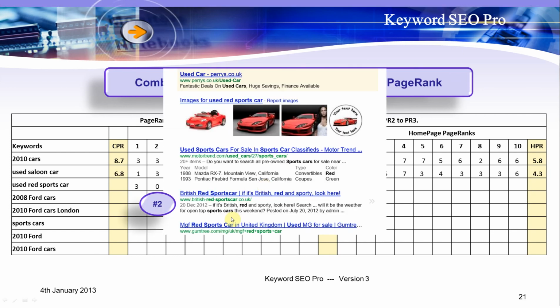We continue with the analysis. And now when we reach the web page in position 2 for the keyword used red sports car, that page has a page rank of 0, but you can see it's actually a home page. There's no file name after the domain name. Compare that to the one in position 1, which has a file name after the domain. That's an internal page.